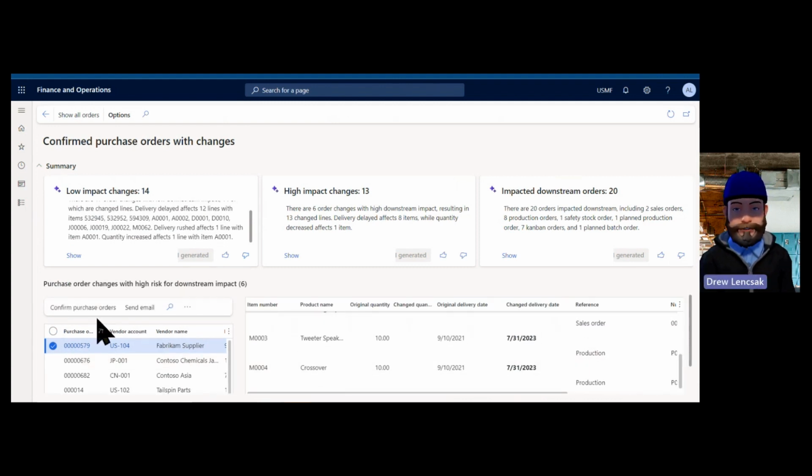The other thing you'll notice is there's a couple of different buttons available above this summary section. So there's the confirm purchase orders, which makes sense. We have to confirm any changes that we're accepting and going to move forward with. Then there's a send email and also a send Teams message. And this is where AI and Copilot and Power Platform and the Dataverse start to integrate with D365 supply chain management.